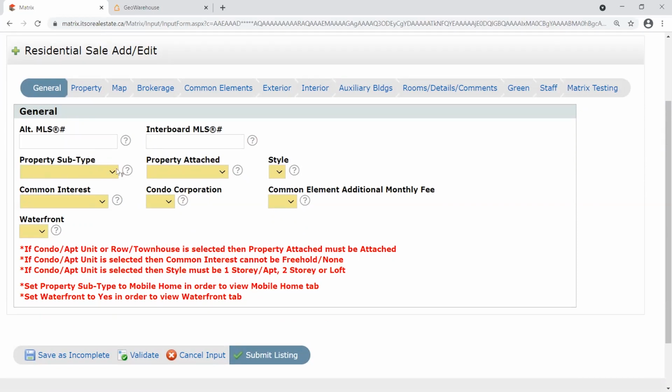Property subtype, however, this always makes me laugh because I don't even know what color that is, but the orangey, yellowish color that's there, those are the mandatory fields. So I have to fill out 7 of these. I have to do something with 7 of these so that I'm done and finished with the general tab and I can move on.